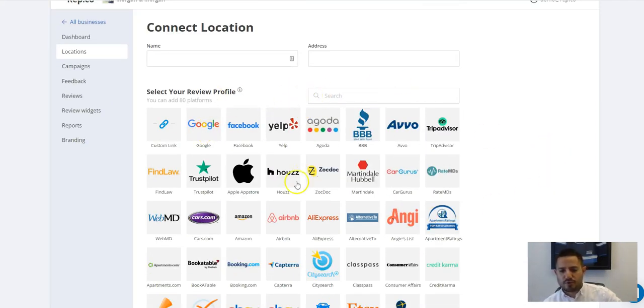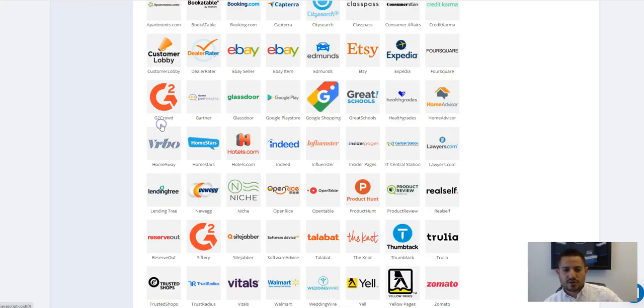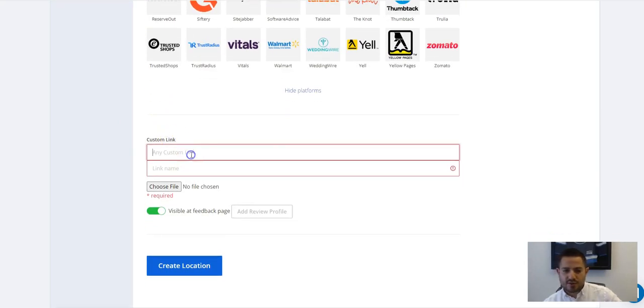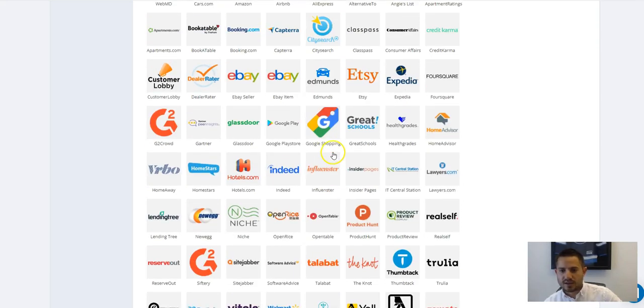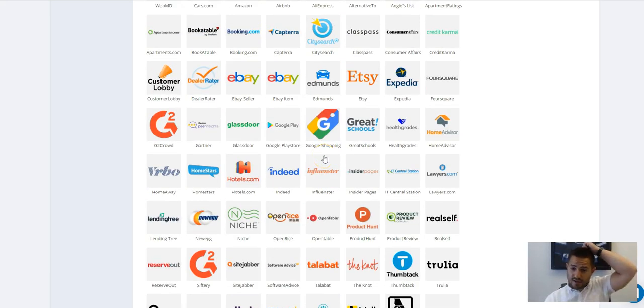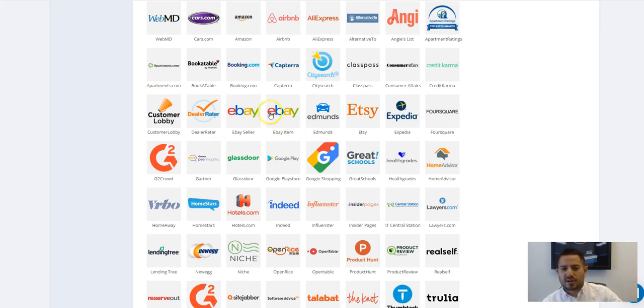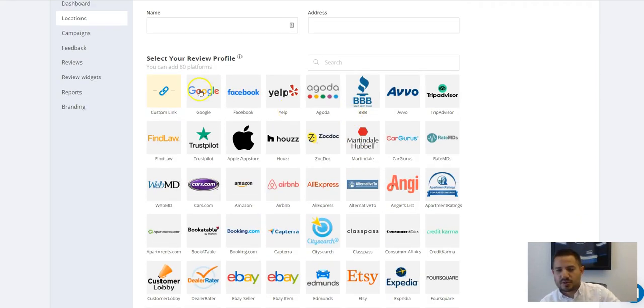If for whatever reason you want to generate reviews on a profile that's not here, you can use the custom link profile, and then you put in the name of the profile, the link to the profile, and upload the logo of that profile, and it'll behave like the ones that we support natively. You just won't get reports on how many reviews are on that profile because obviously we're not connected up with their API. But you can still generate reviews. Otherwise, most people are using Google, Facebook, Yelp.